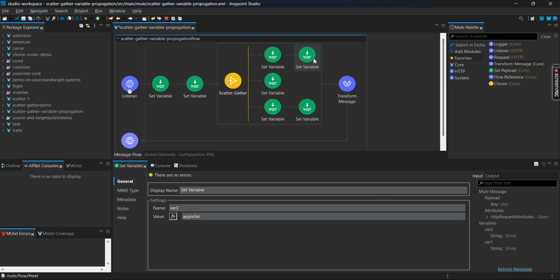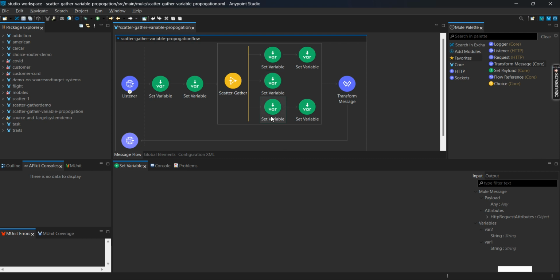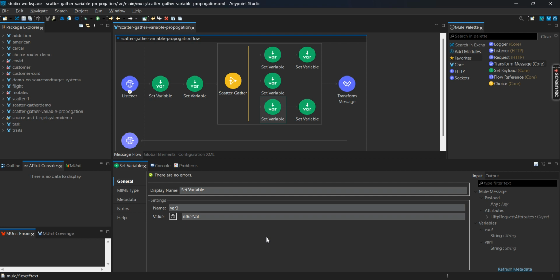Next, in the first route I have created one variable, var3, with the value apple. Note it down: in the first route, var3 is the apple value. In the second route, I change var3 to the banana value. In the third route, I again change var3 to another value.